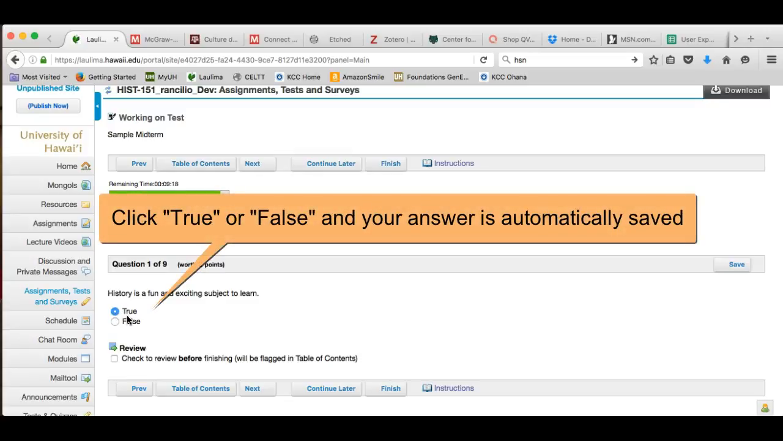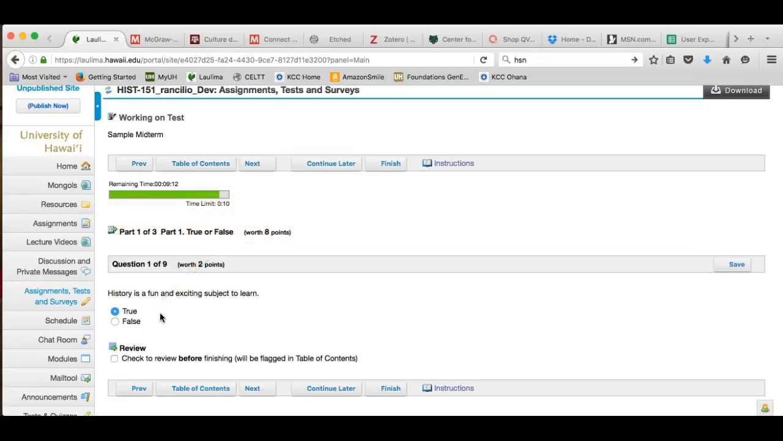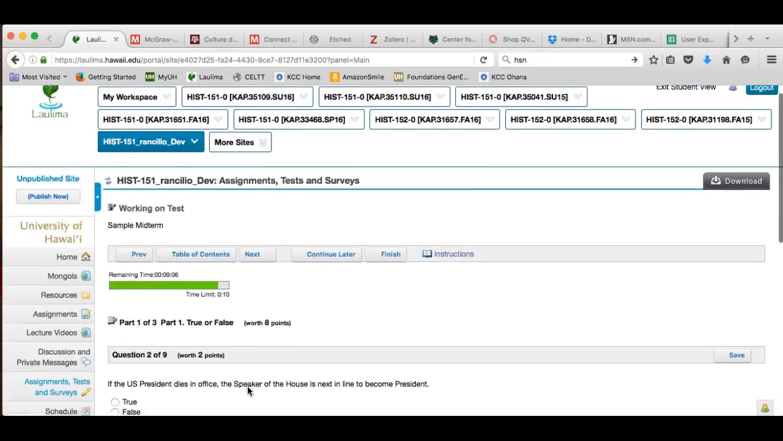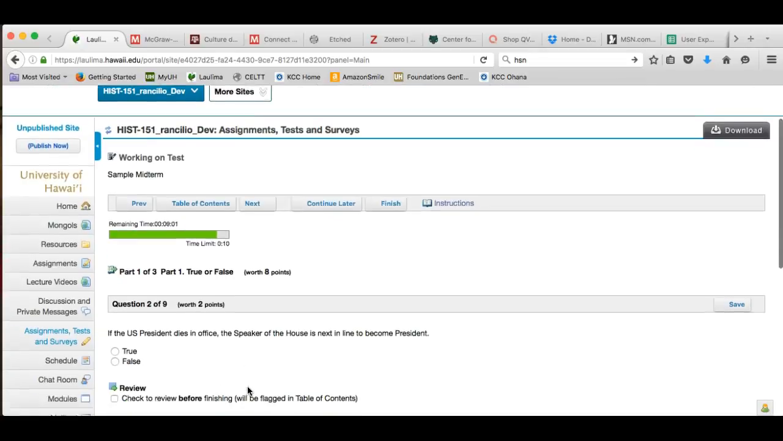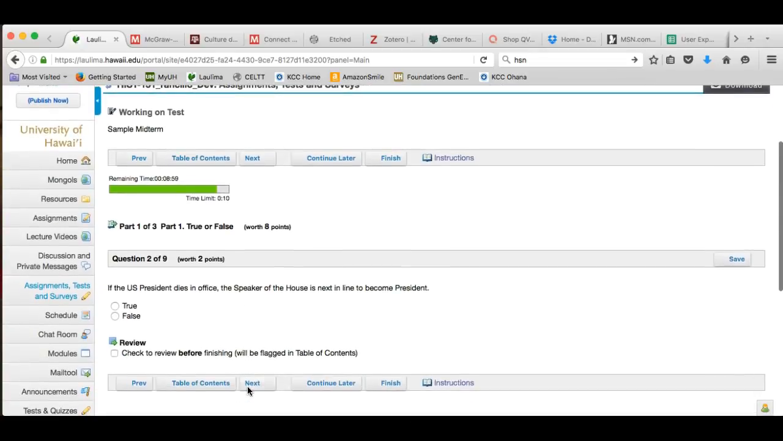Now, there's no save button. Once you actually make your choice, Laulima is automatically saving your answers. So, you're sure, you don't need to go back and think about it. Let's hit the Next button. If the U.S. president dies in office, the Speaker of the House is the next in line to become president.